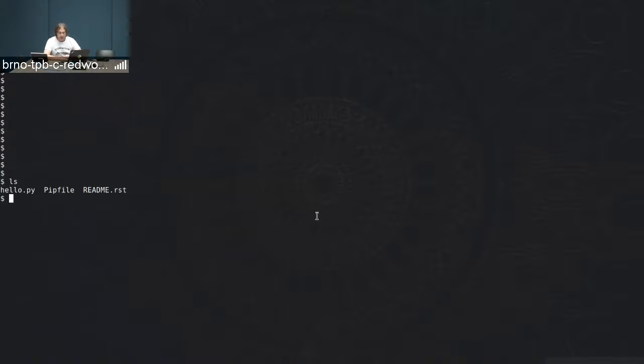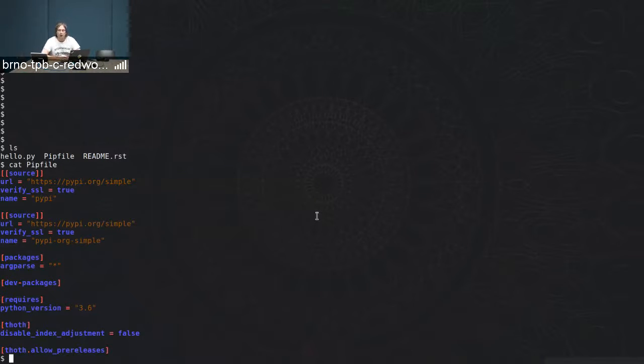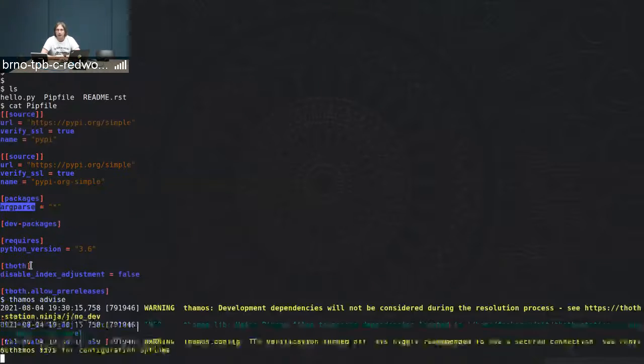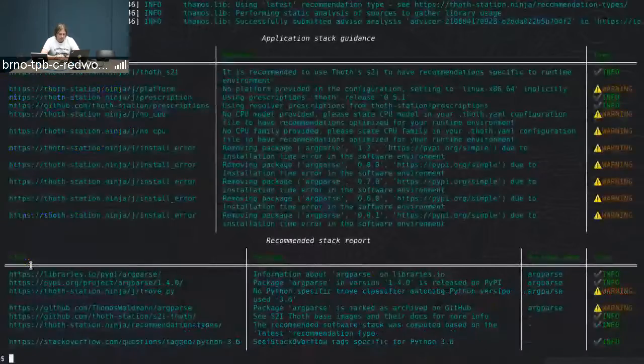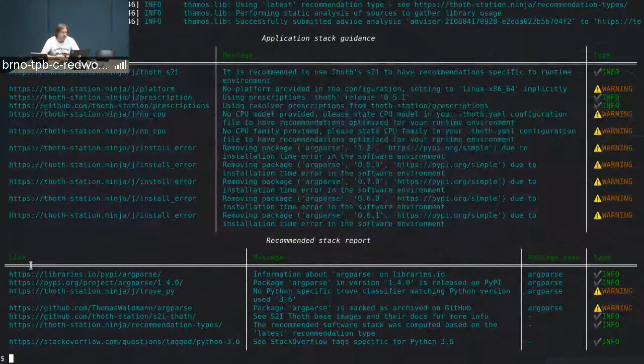I'm in a directory that has a very simple hello.py application. We have a Pipfile that states just one dependency, that is argparse, and we can directly call Thoth and ask for advice. So in this case, the Thoth backend is contacted, and Thoth resolves the given software stack. Here you can see results or guidance and the recommended stack report.